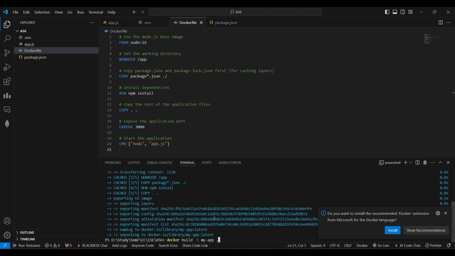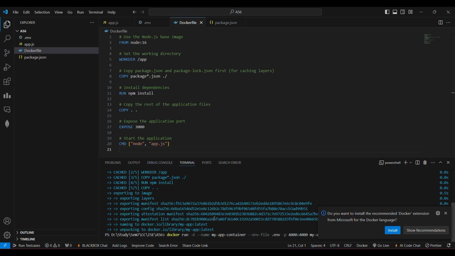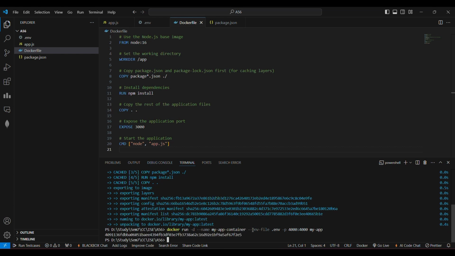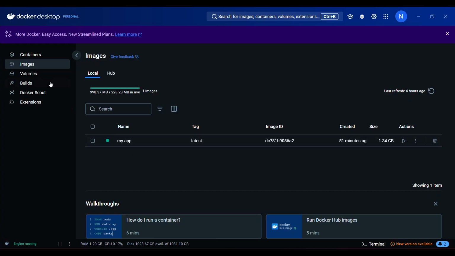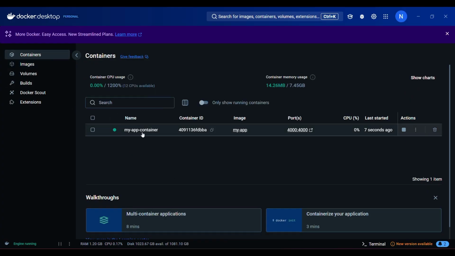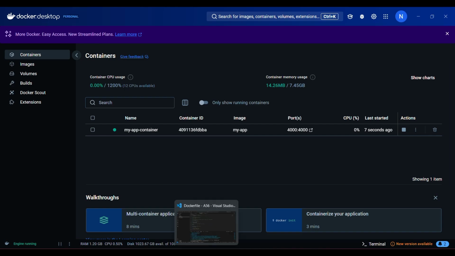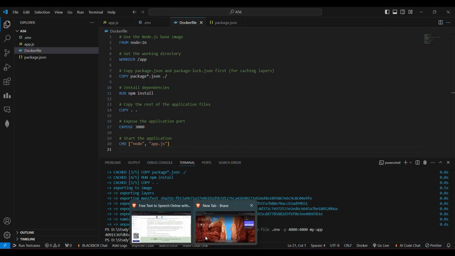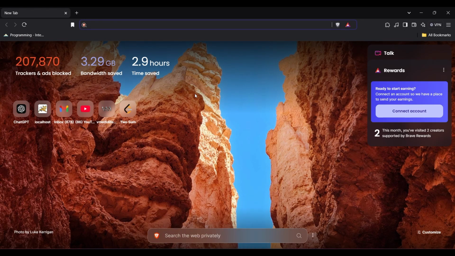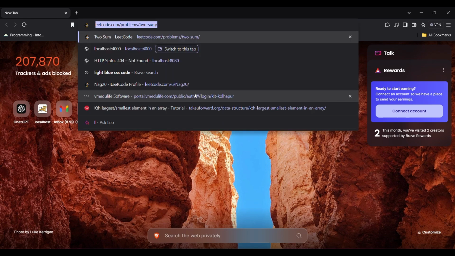Next, we'll run a container from this image using the command docker run -d --name myapp-container --env-file .env -p 4000:4000 myapp. Here's what this command does. It runs the container in detached mode. It assigns the name myapp-container. It passes environment variables from the .env file. And it maps port 4000 in the container to port 4000 on our host machine.